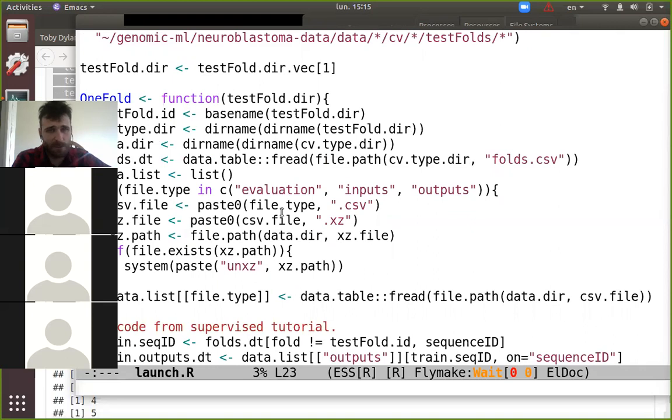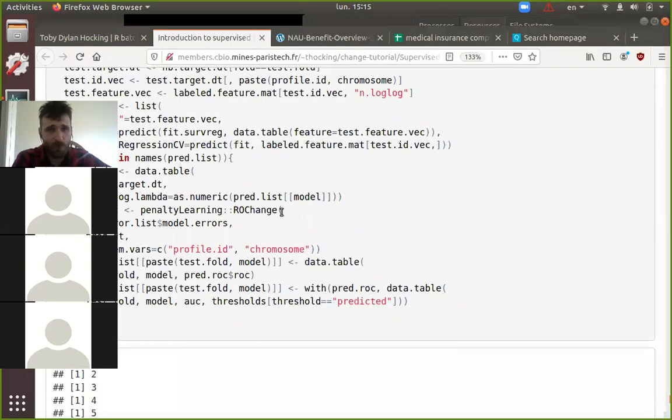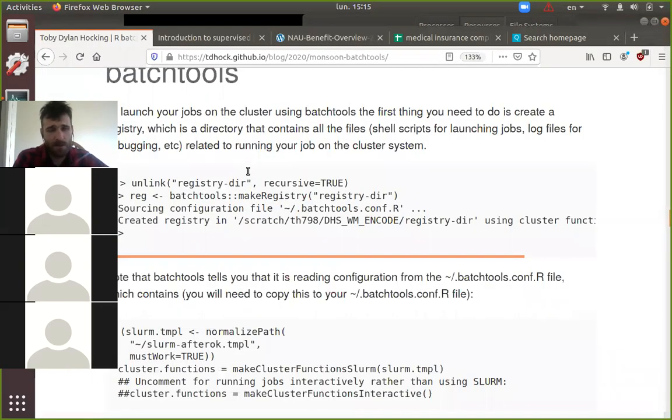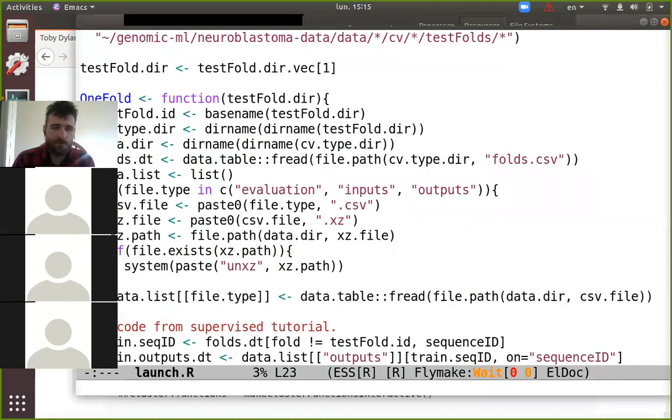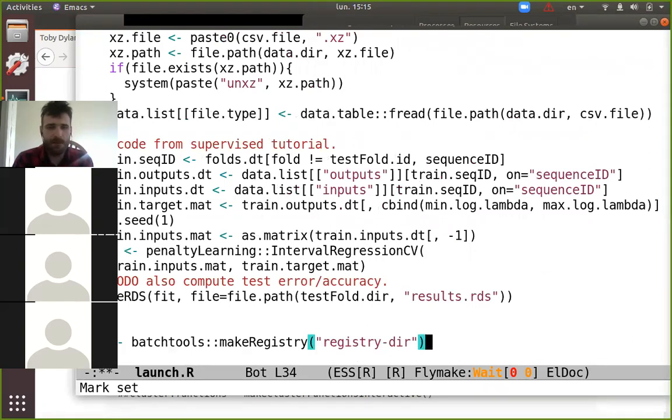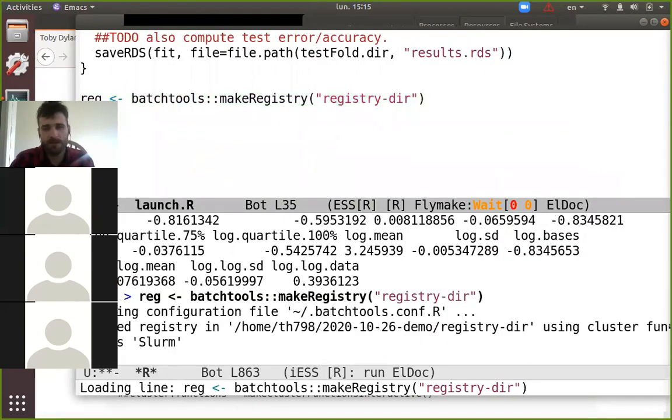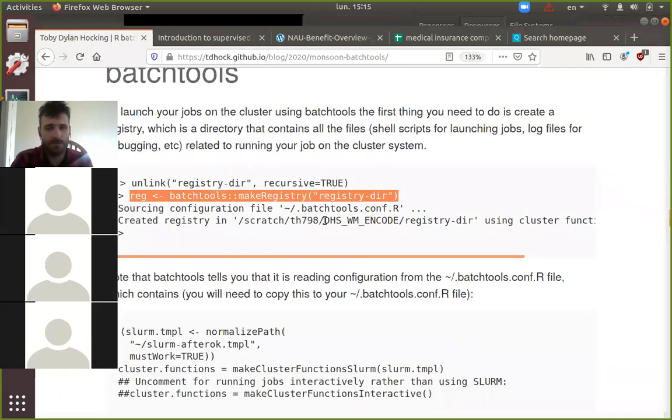So let's just do it then, yeah? Going back to the batch tools, here we've got some code that says batchtools make registry. So let's do that. The first thing we want to do is this make registry, and that's going to create this registry dir, which is a bunch of files that we're going to be using to interface with the cluster.